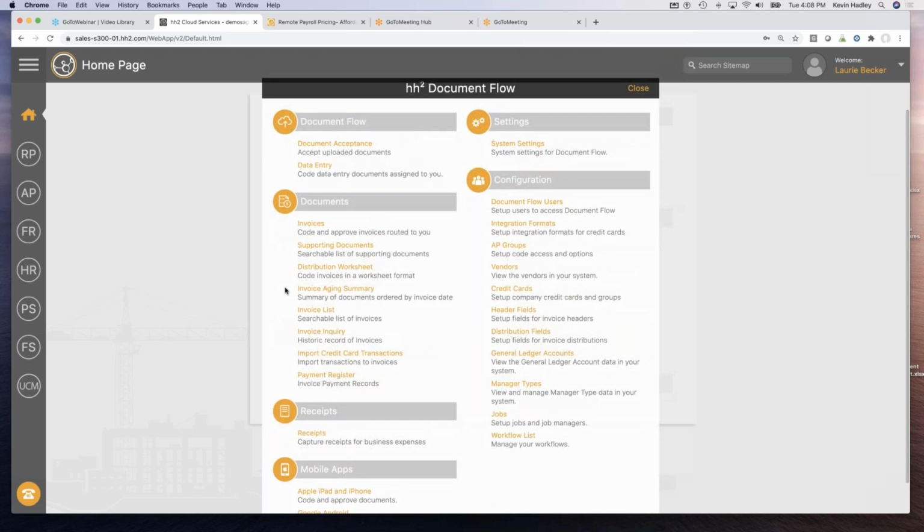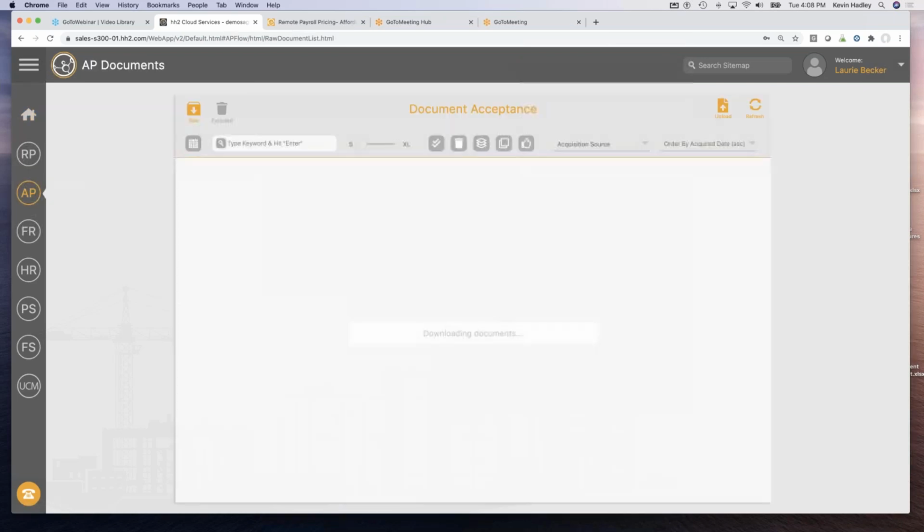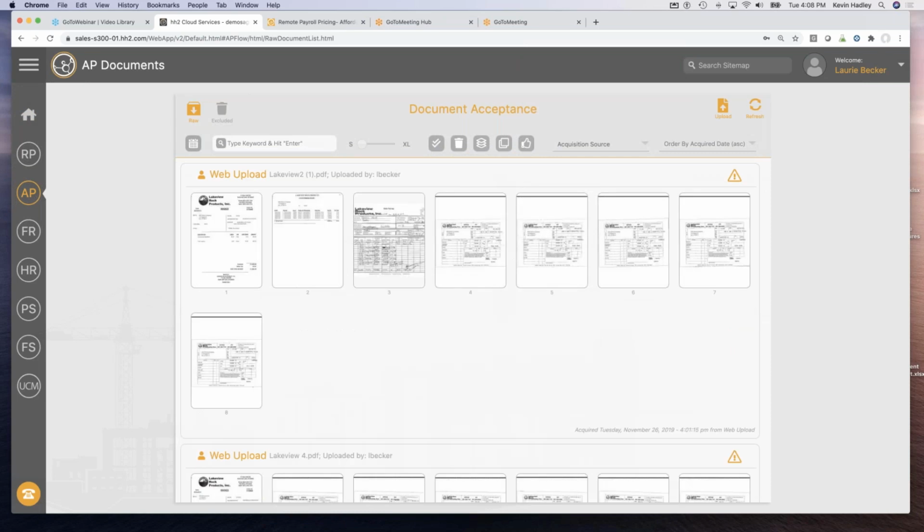Now, in here, we're going to go to this first page. We're going to go to document acceptance. Document acceptance, think of it this way. This is kind of a depository or a repository where documents come before they go to data entry, right? It's just a place to collect invoices. Remember, if we're monitoring that email or that folder, this is where they're going to be dumped into.